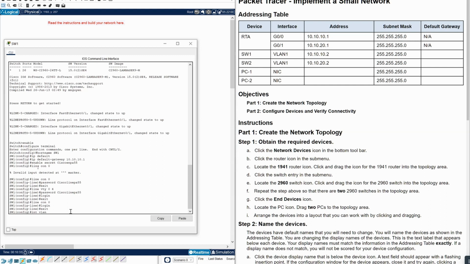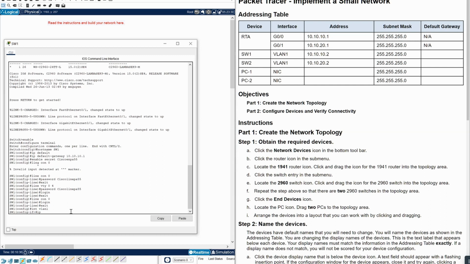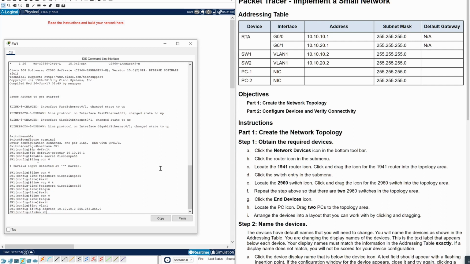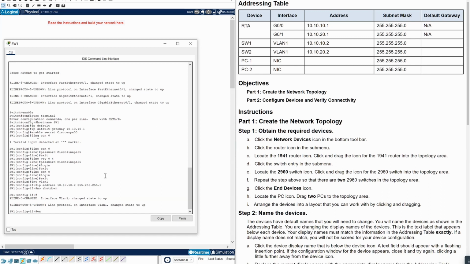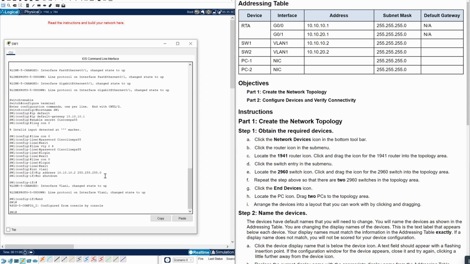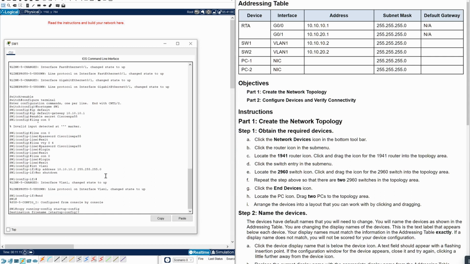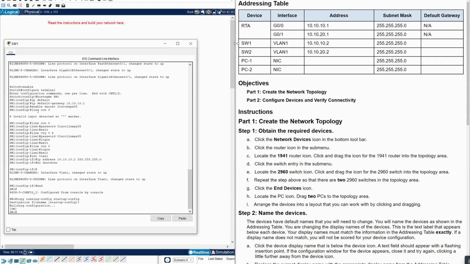Type int VLAN 1. Type ip address, then the address and subnet mask of VLAN 1 of switch 1. Type no shutdown. Type end. Type copy running-config startup-config. Close the switch 1 window because it is finished.